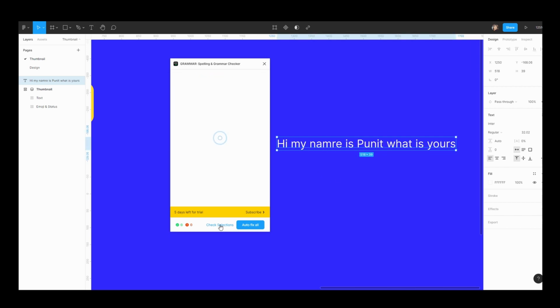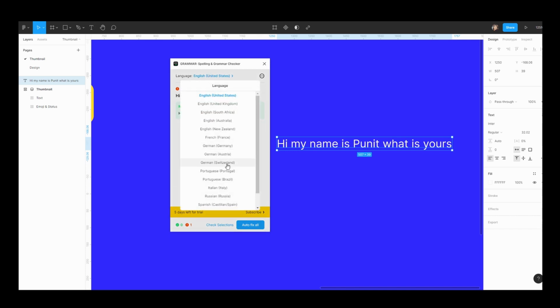And if I say check solutions, Punit is now selected, so I can quickly switch to the name. Hi, my name is Puneet and what is yours? I think this is kind of like Grammarly, but if Grammarly made a plugin for Figma, this is what it would look like. You can even switch languages. I think this is one of the best ones here. You can switch to German, Russian, Italian, Japanese even.